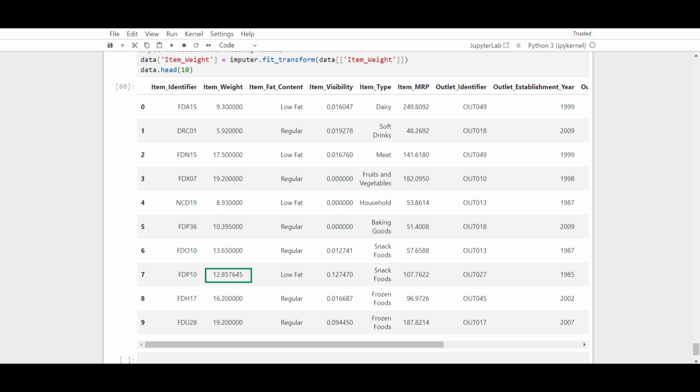There are many methods and parameters we can use for missing values imputation. You can check it on the Scikit-Learn website or other related sources.